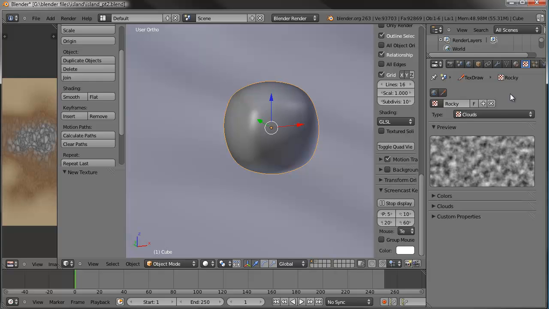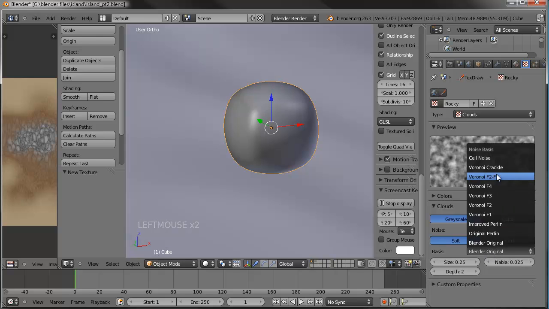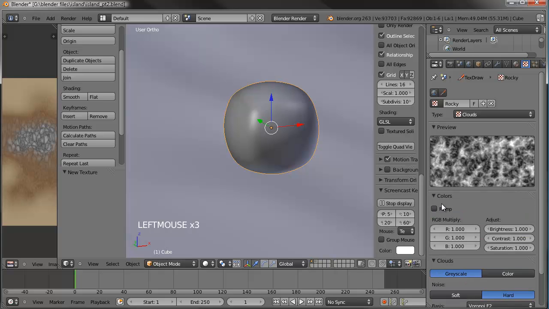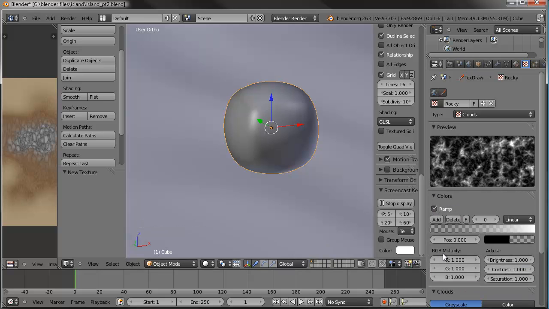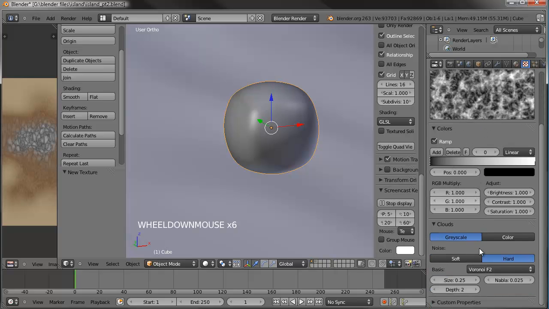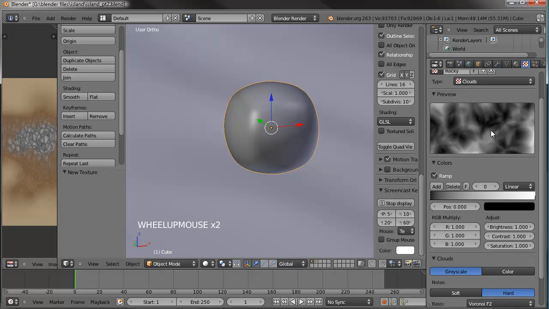Okay, and for the type of clouds, let's use Voronoi F2, I believe. Actually, I got my old settings up over here in the other window. Let me double check the settings there. Yes, Voronoi F2, and we're going to go hard scale there, colors, ramp, and set this all the way up to 100% opacity. And then the size of the clouds, we're going to bump that all the way up to 2. And the depth, we're going to drop that down to 1. So we have a very plain texture here.